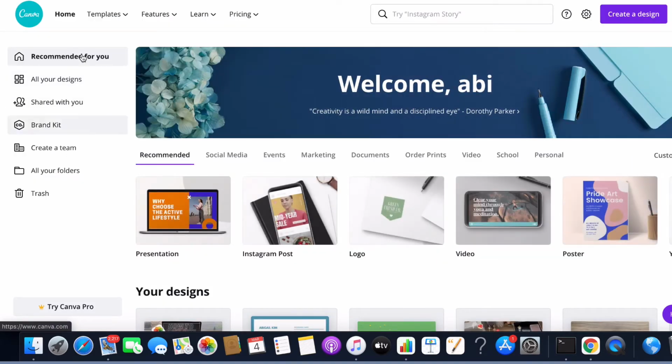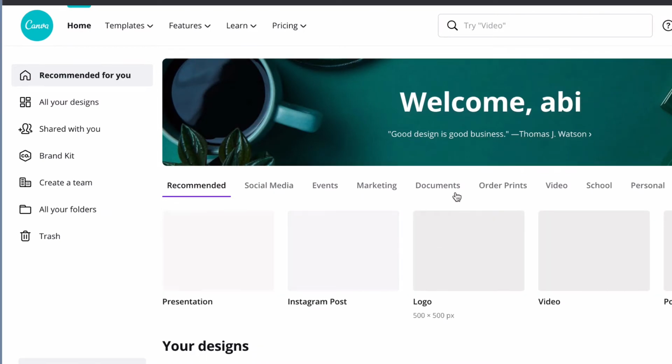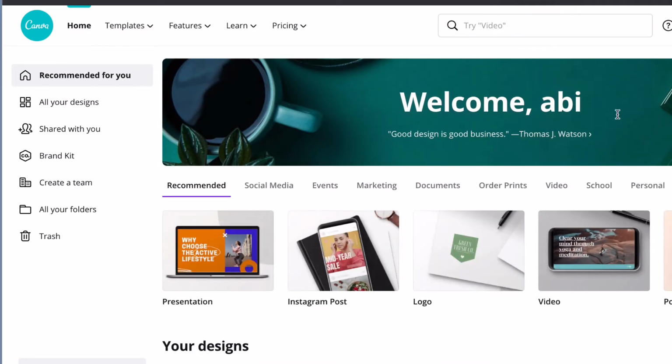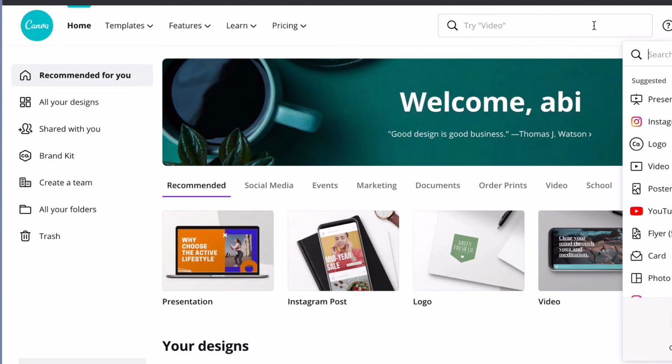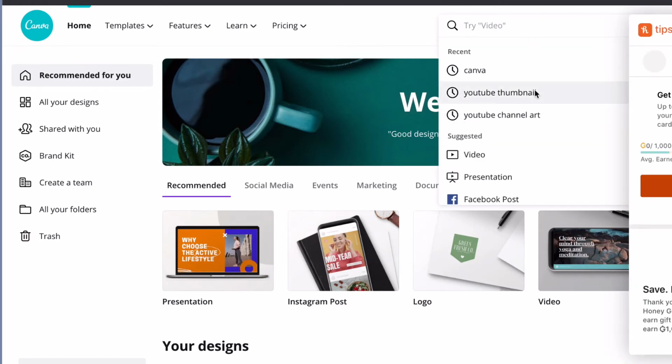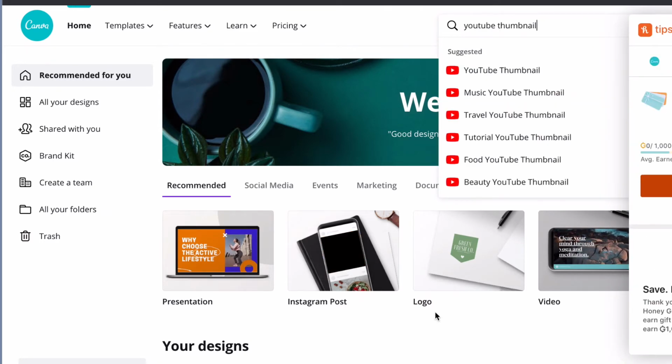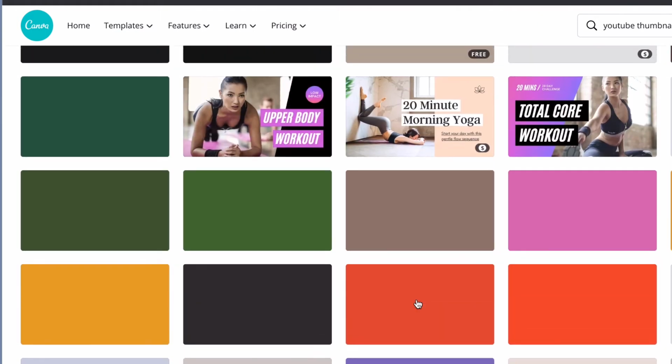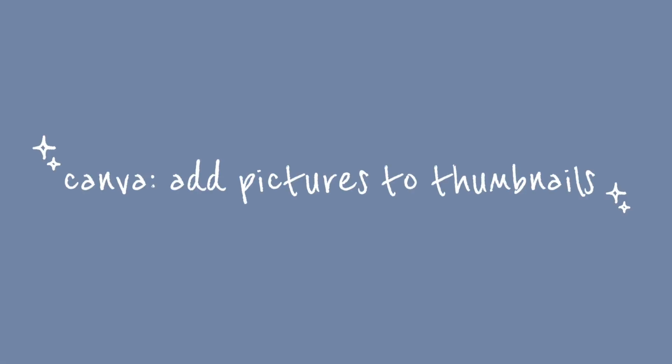You can make a lot of things on Canva such as resumes, posters, social media posts, etc. using their templates. But today we are going to search for the YouTube thumbnail template. There are a lot of templates to choose from, but for ours we are going to choose the first one.